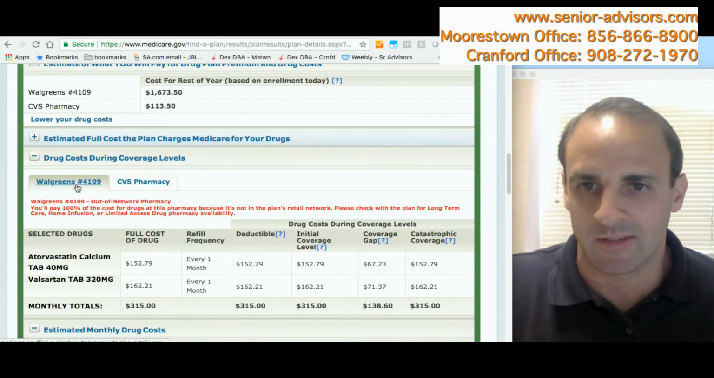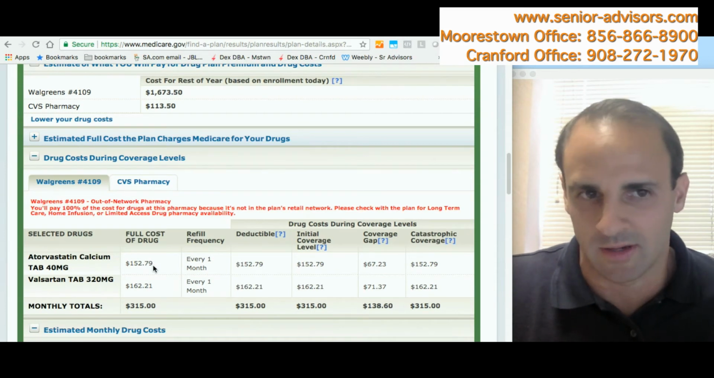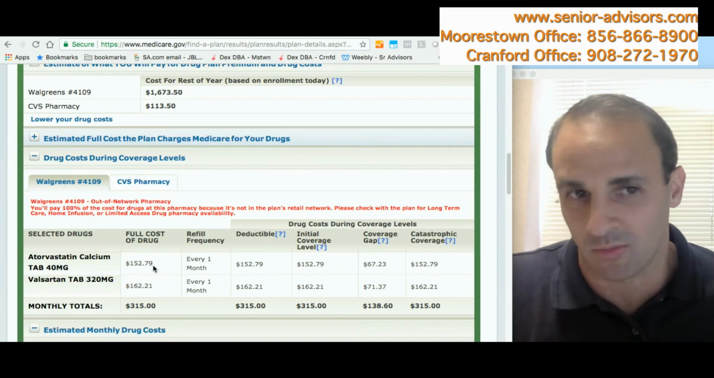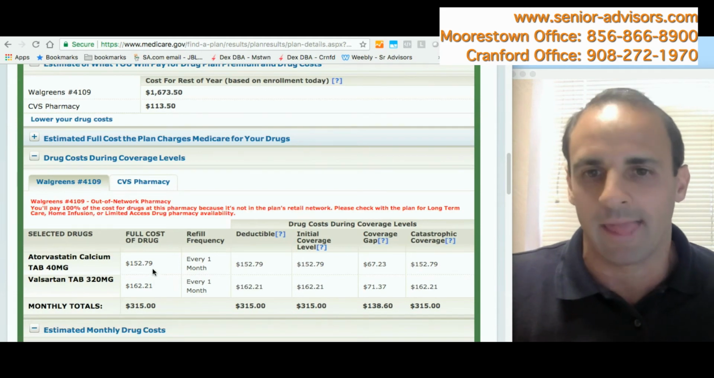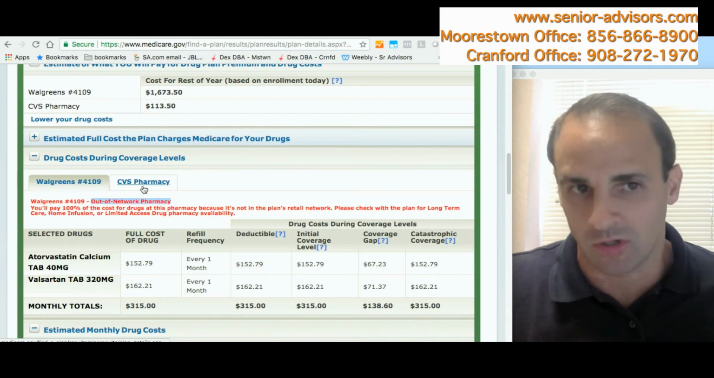And you can see, again, this is the breakdown of costs at Walgreens, which is ridiculous. Because the full cost of these drugs without insurance is much cheaper than these numbers you see here. But this is because it's out of network. Bottom line is you wouldn't use it at Walgreens.